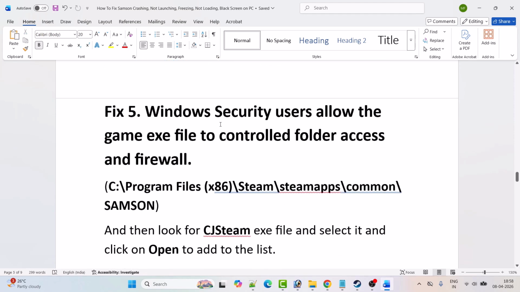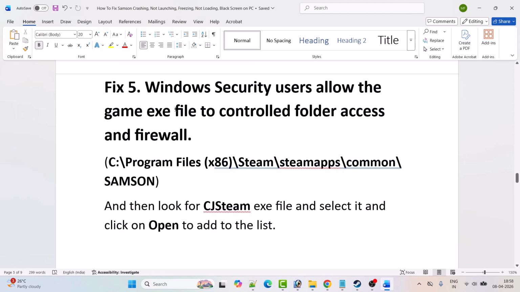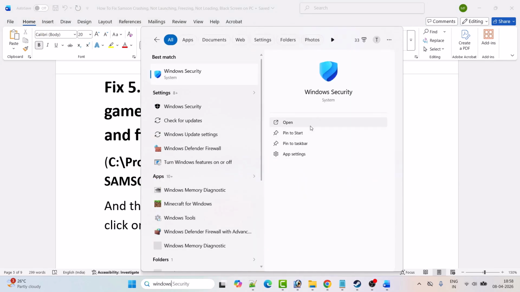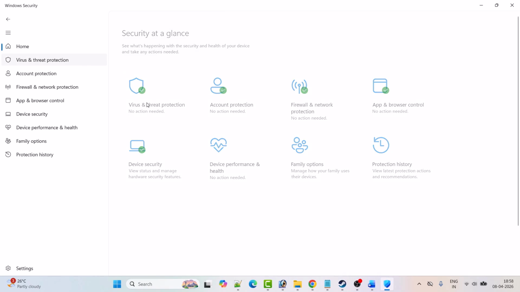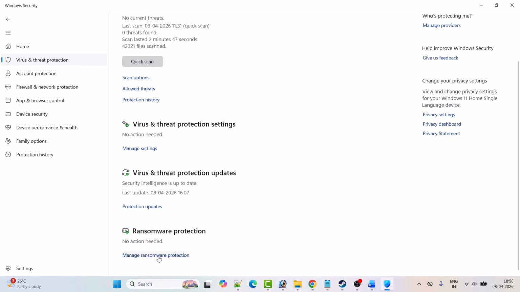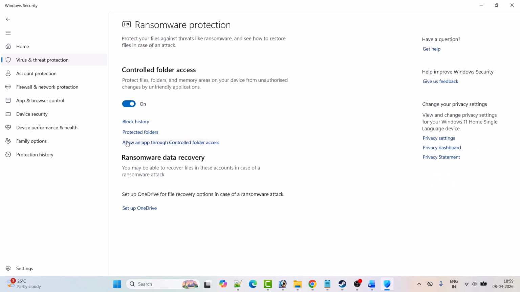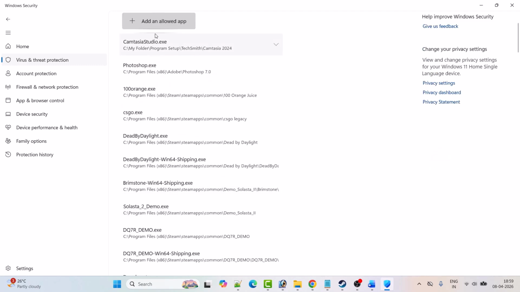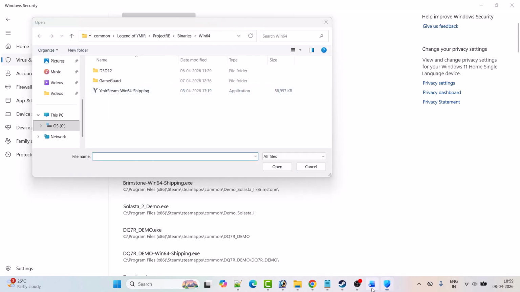Fix 5 is to allow the game exe file through Windows Security, controlled folder access and firewall. So in Windows search type Windows security and open it. Then click on virus and threat protection, then scroll down, click on manage ransomware protection, click on allow an app through controlled folder access, click yes to allow, then click on add an allowed app, then click on browse all apps, and then browse to the game installation folder.